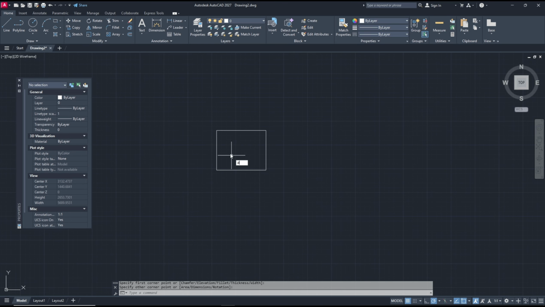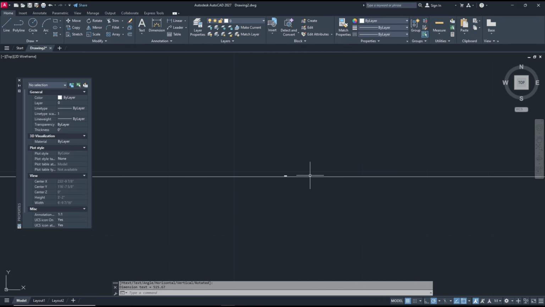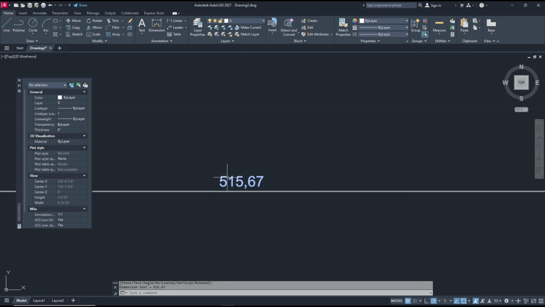And then you can use the dim line command to create a linear dimension. If you zoom in, it will be shown in decimal.